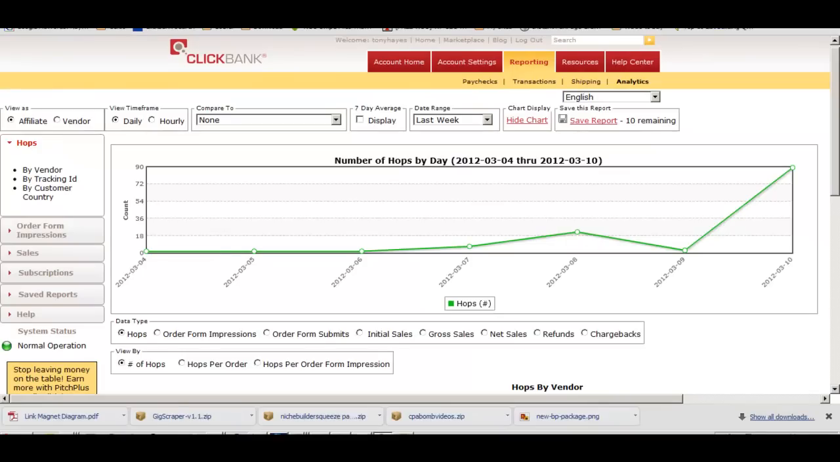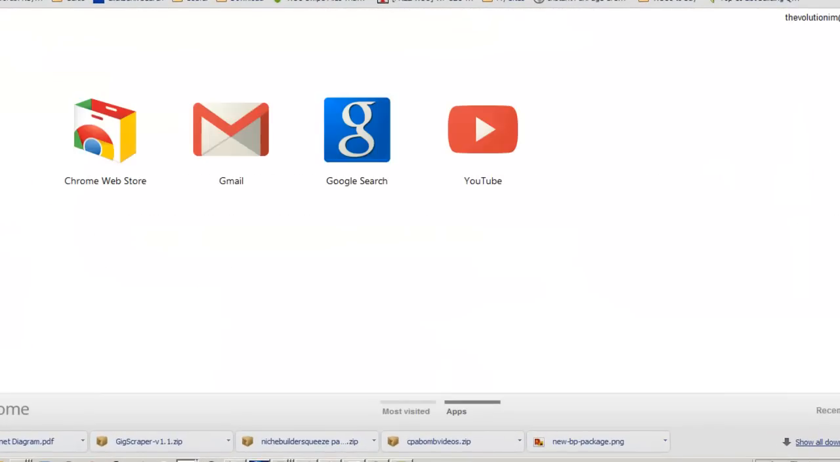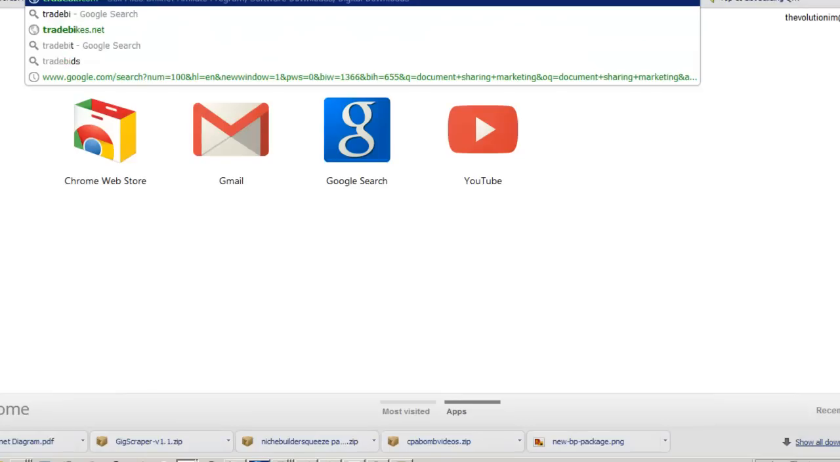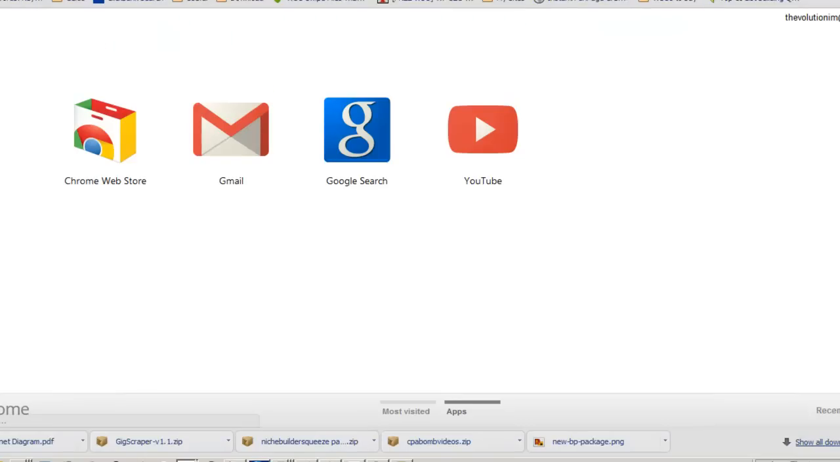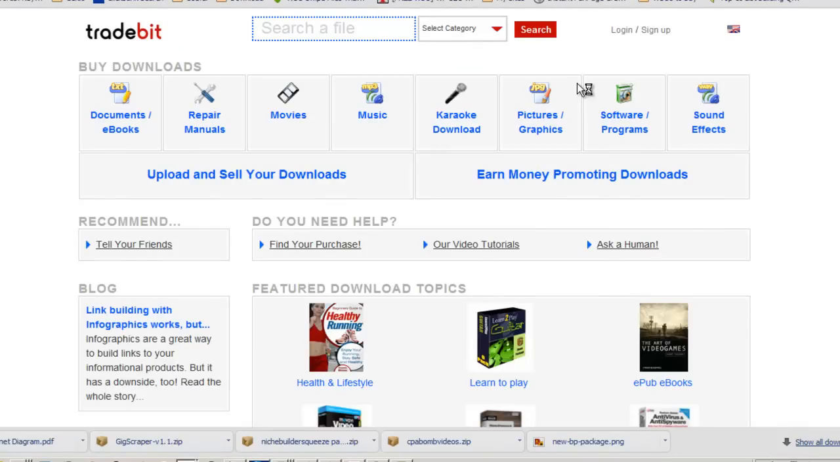So what I want to do is find some PLR first, and it's really important that you get the rights to give away. The easiest and best place to get that is over at tradebit.com. It's a really simple place to get it. You can find this stuff on Fiverr.com. You can find it in PLR membership sites and things like that. You can even get some free stuff from some of those PLR membership sites.